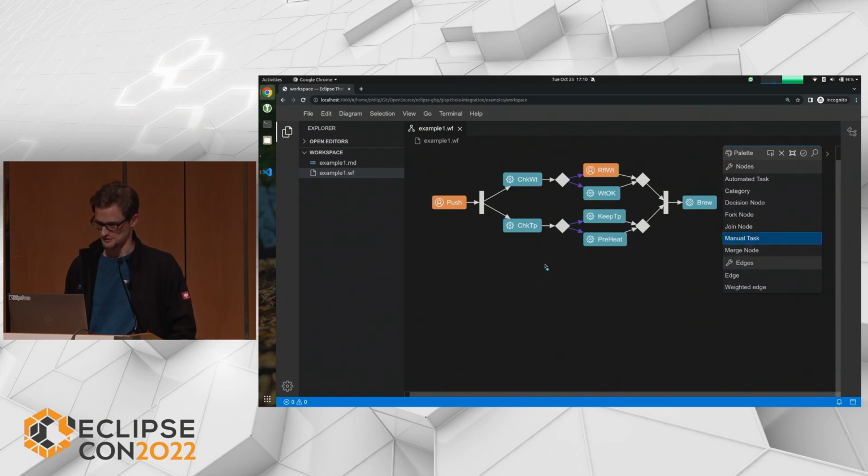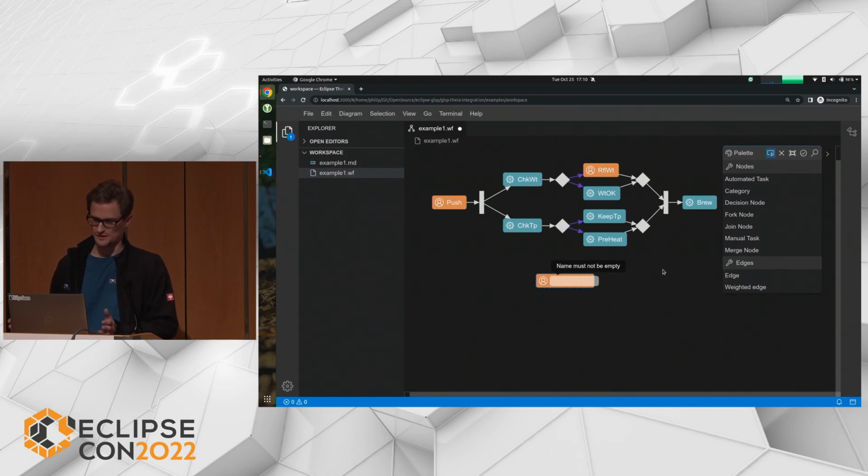Maybe let's create a task. We can double-click labels and start modifying them. There is also label edit validation on the server that specifies whether the label that you've entered is valid or not, and so on. You can create edges and stuff like that.